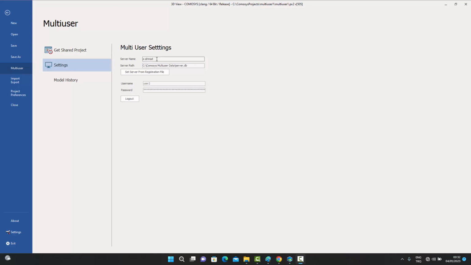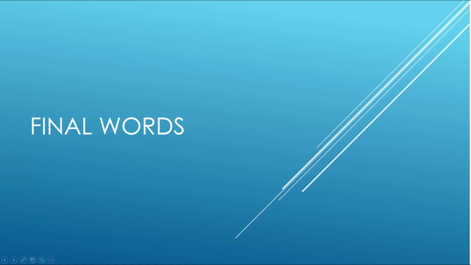So this gives you the opportunity that while the server has been set up on your local area network, basically as many users as you want from as many other companies as you want, in the same country or in a different country, can all be working on the same project at the same time.